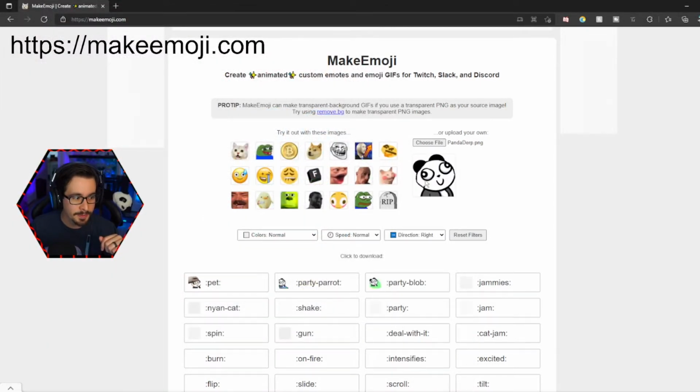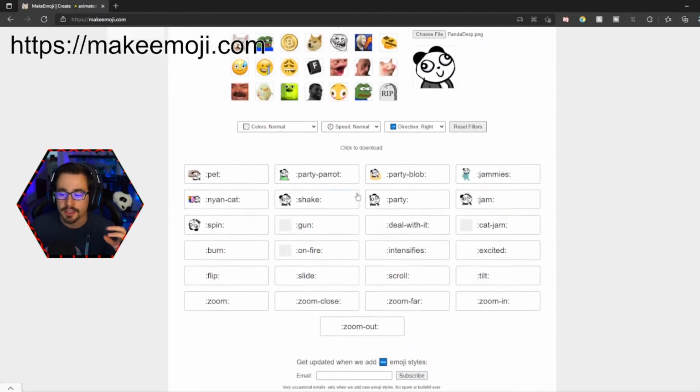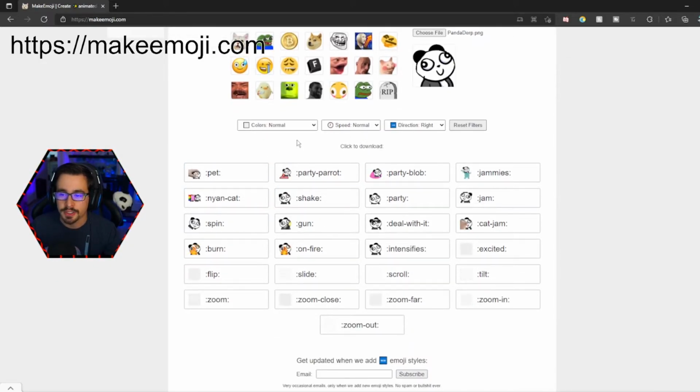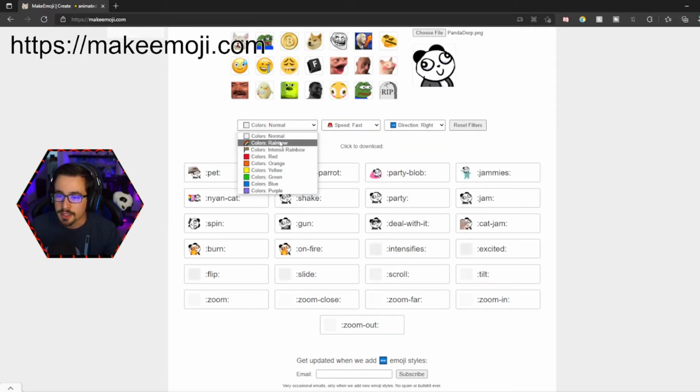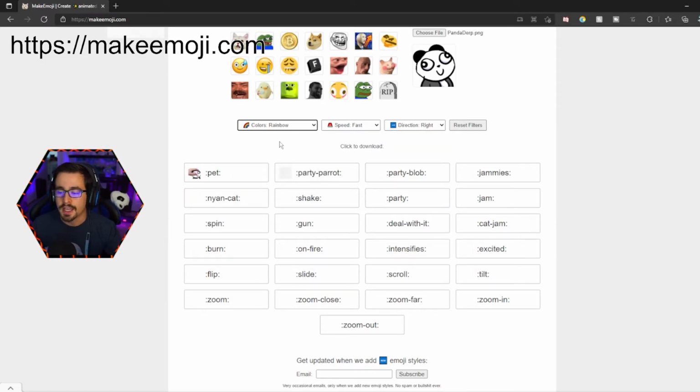So you click that. And after you click that, you're going to see your emote down here in a bunch of different fashions. Now you can up the speed, make them faster, make them spastic, honestly. You can make them rainbow. You can change the direction at which they come in. There's a bunch of different features that you can then edit to make them your own.